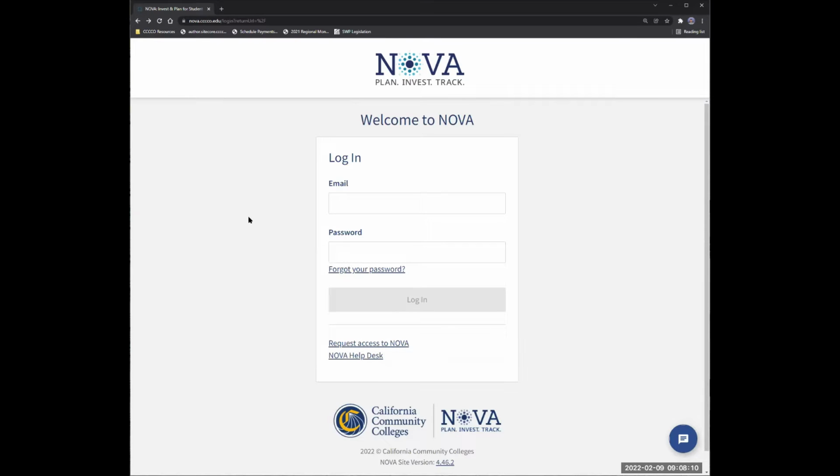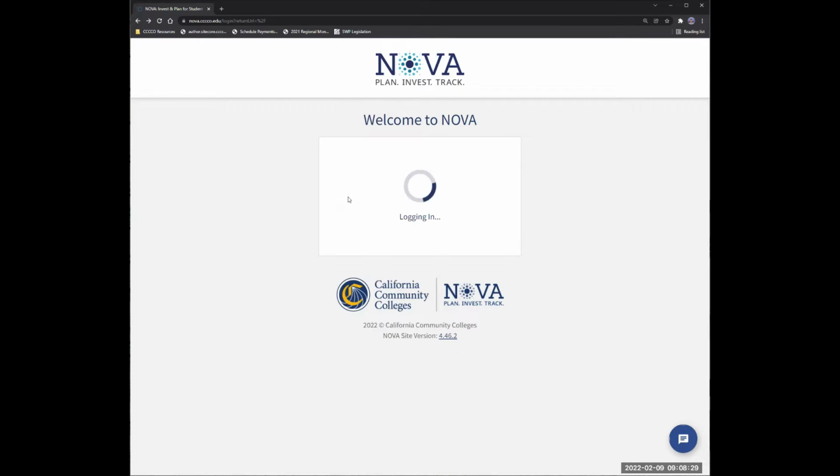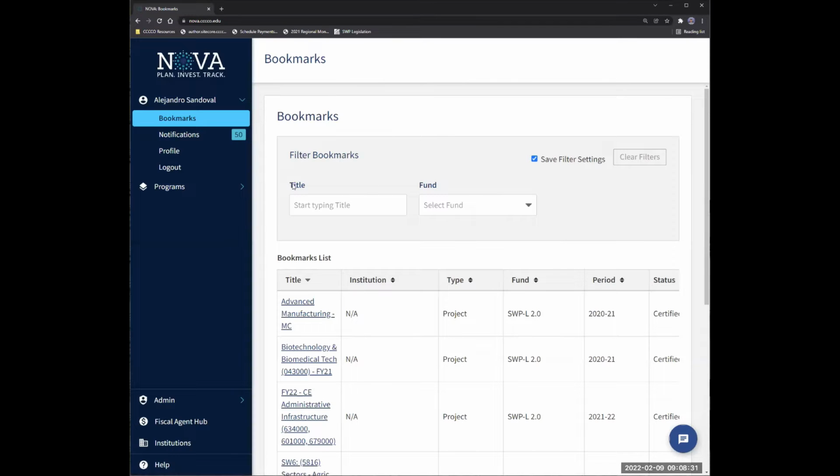Thereafter, you'll get an email from the NOVA system with a link telling you to enter a password and create your account. Once you create your account, you go back here to the nova.ccco.edu site, put in your email, put in your password, and log in.